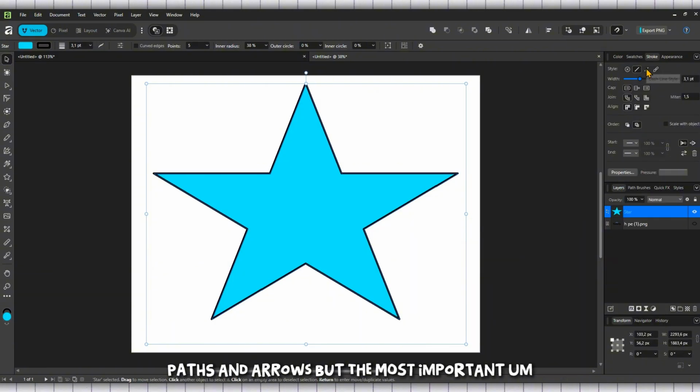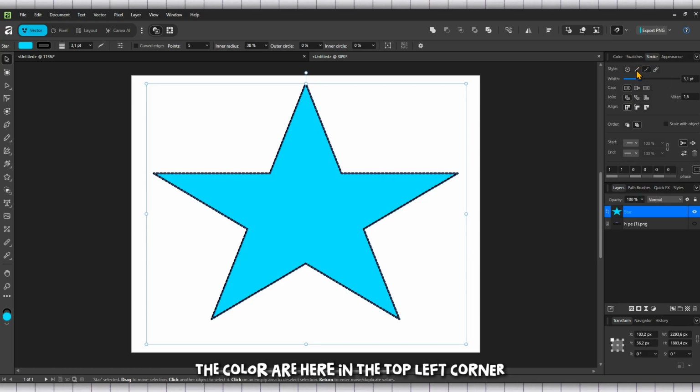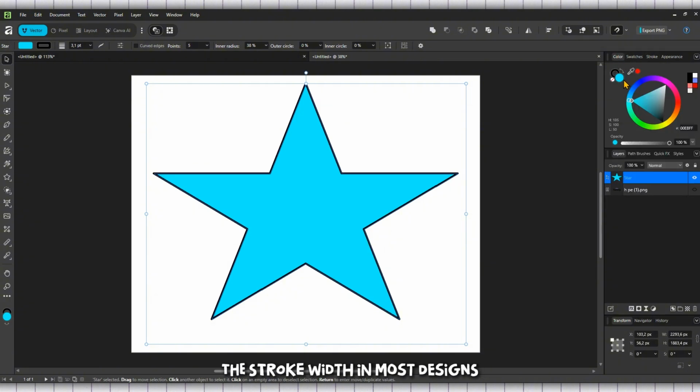But the most important settings are here. The color is here in the top left corner. And here we got the stroke style, the stroke width. In most designs, these are the main controls you will use because they determine how prominent the outline looks and whether it matches the overall style of your project.